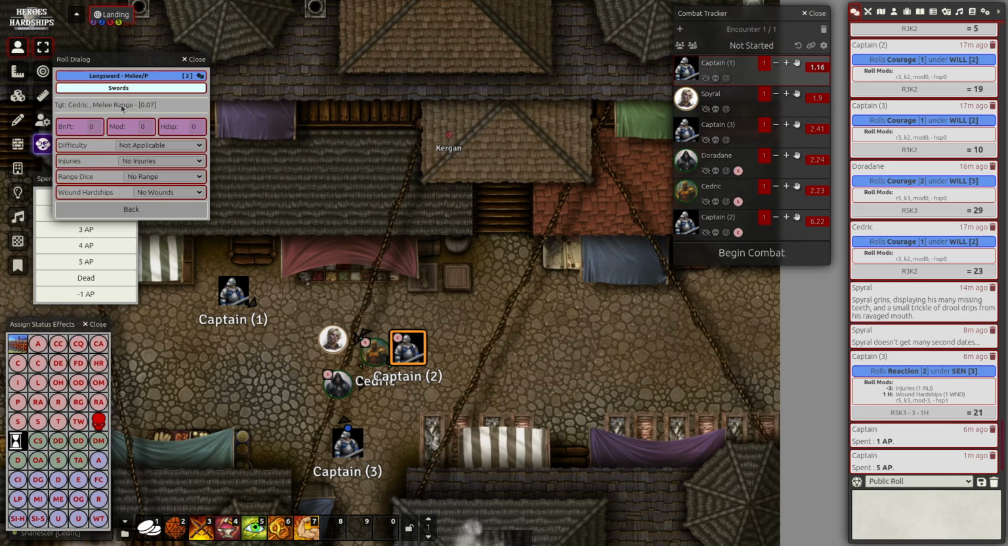So, melee range. See? Not reach range. It says melee range. You can't. Yes, you can see, because I'm displaying it so you guys can see. Yep.